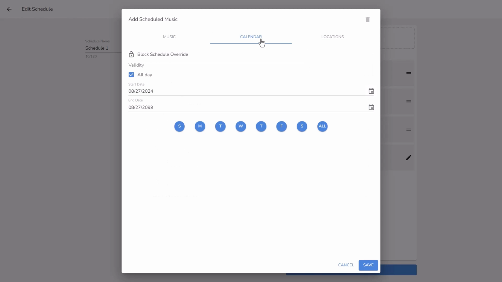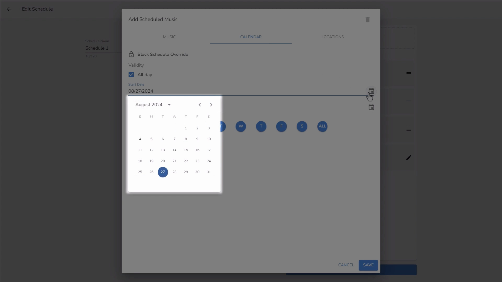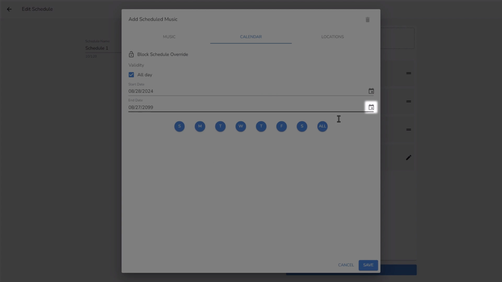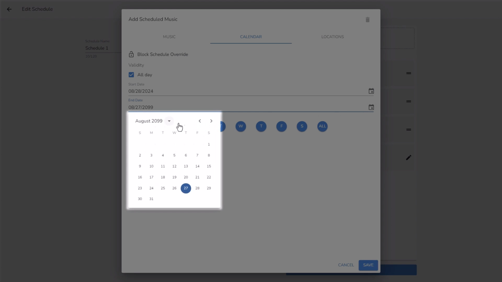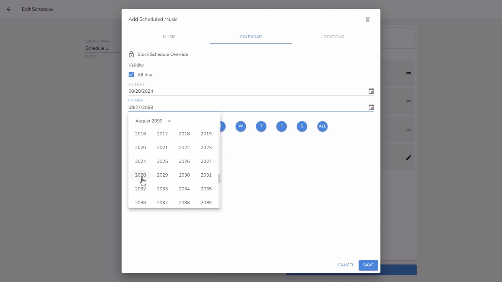To schedule silence dates, in the Start Date field, select the calendar icon. Select the desired start date. In the End Date field, select the calendar icon. As the end year defaults to 2099, first select the desired year. Then select the desired month and day.